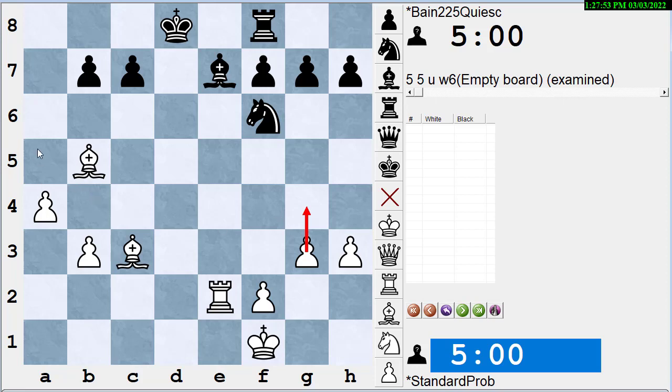Is a5 a threat? Is it threatening to play a6 and then break up his pawns and try to get a passed pawn? I don't think so. I don't think a5 is a threat. Ditto for b4. Maybe we could get an outside majority, 2-on-1, here on the A and B file. I don't see that really as being a threat.